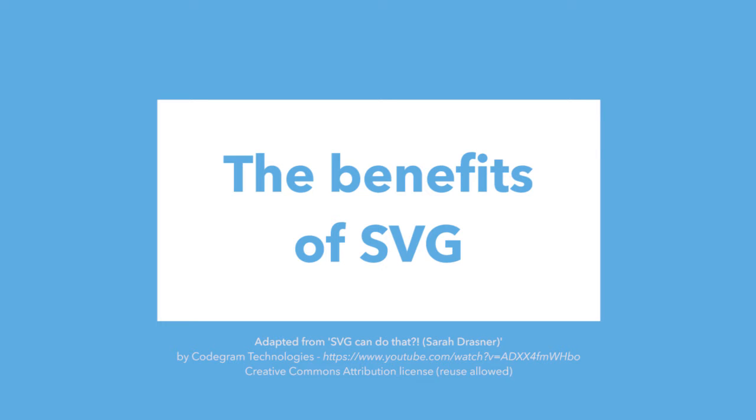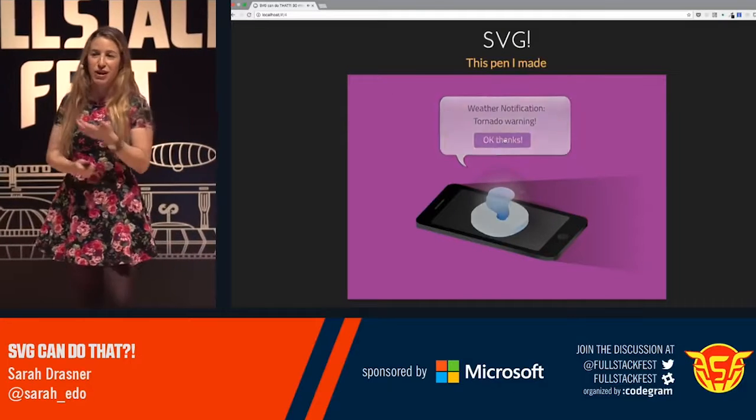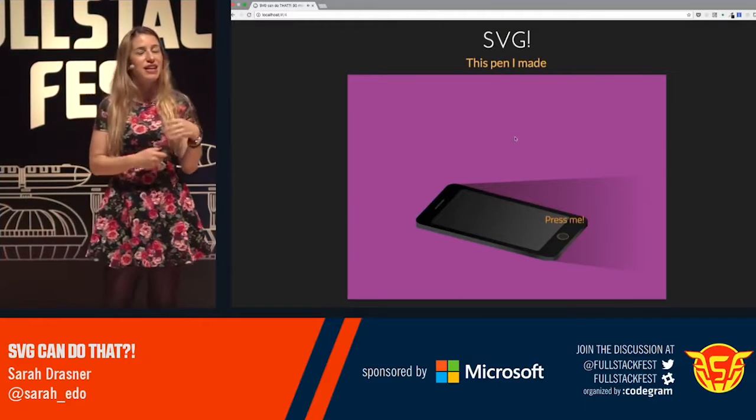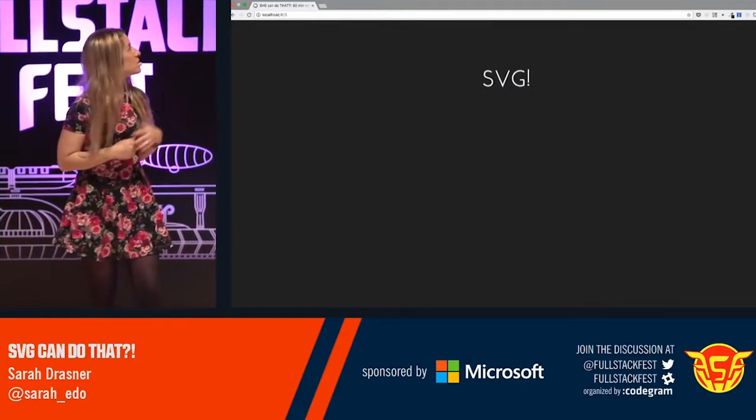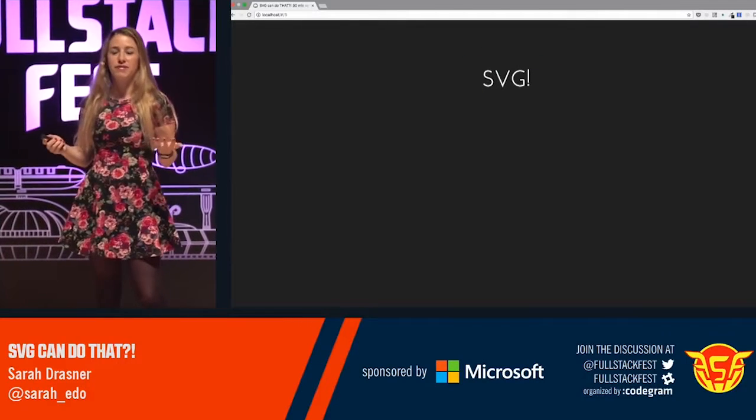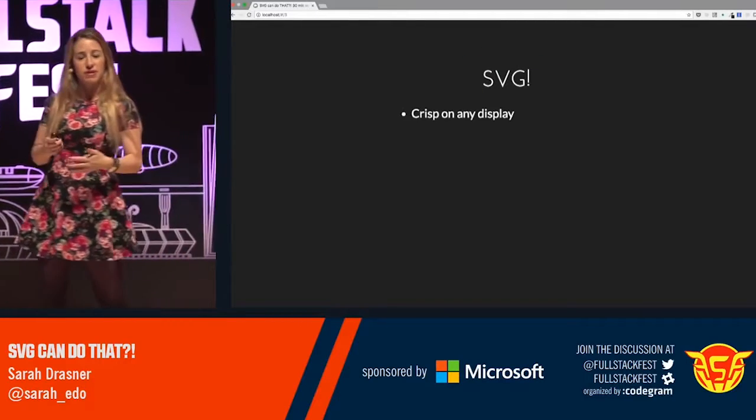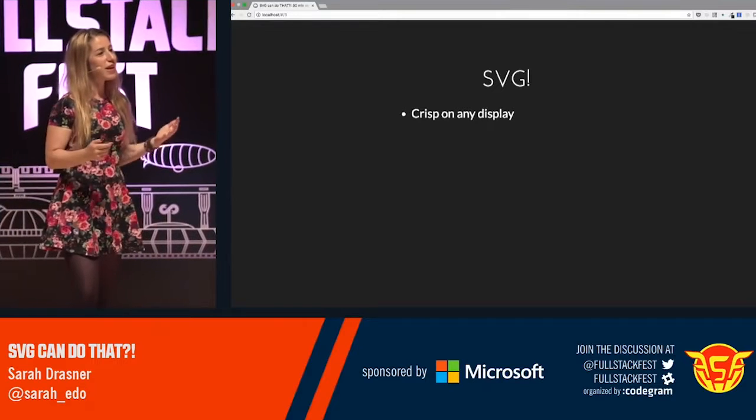SVG is such a flexible medium. We can do so much with it. We can manage state even within it and do all sorts of beautiful effects. So some of you already might know the benefits of SVG, but just in case you don't, let's go over some of those. It's crisp on any display.